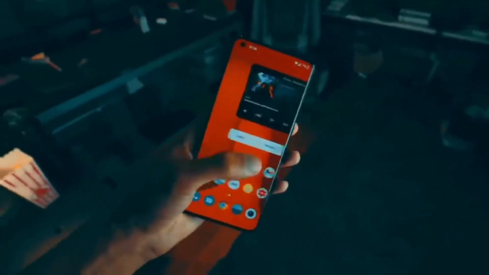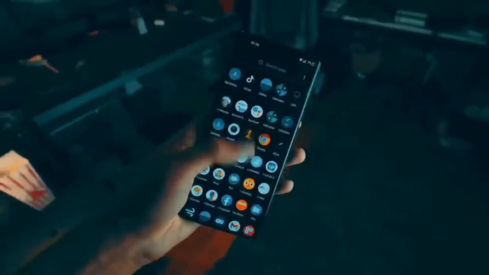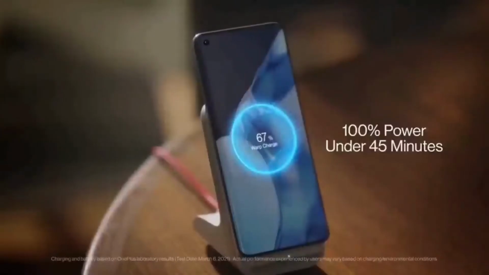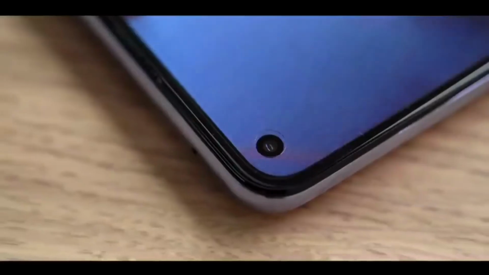Furthermore, the mobile might run on the Android 11 operating system and house a decent 5000 mAh battery. Hence, you will be able to play games, listen to your music and watch movies or videos and do other stuff without worrying about your battery life.